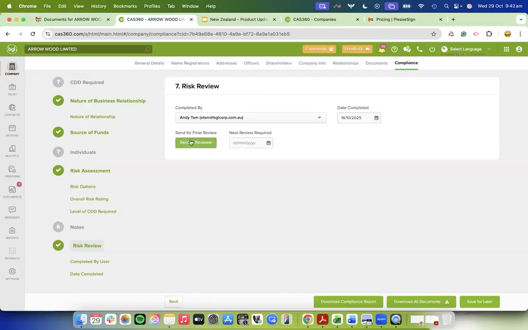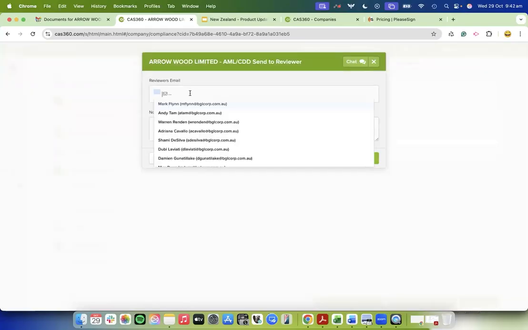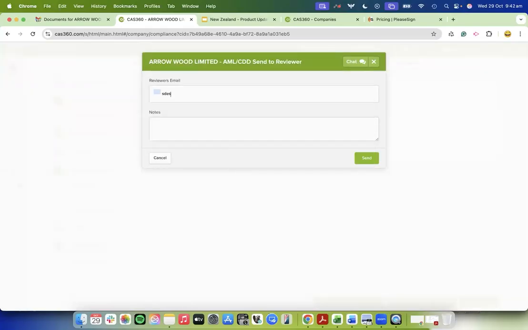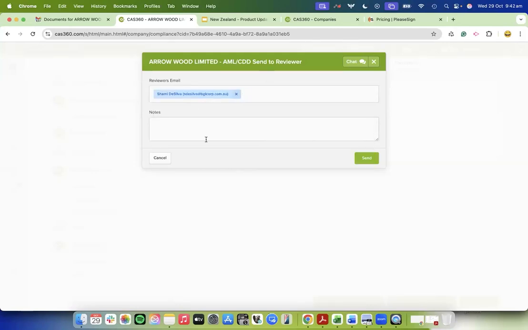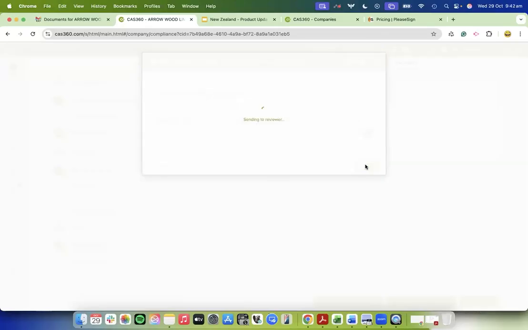Now, the second review workflow had a coming soon button, and we've finally implemented that. So what you need to do is Andy can click on send to reviewer here and send it to internal review. So just for the demo today, I'll just send it to myself. And you can send any notes as well. I can say this is urgent, please review. And I'll hit the send button.